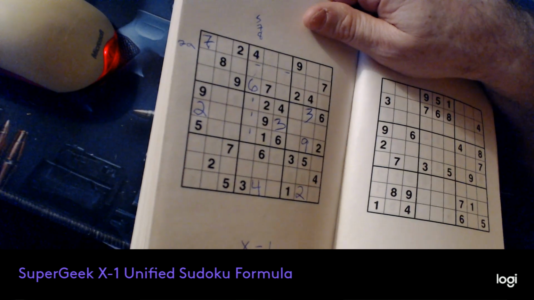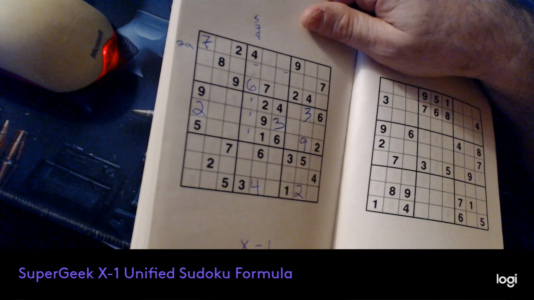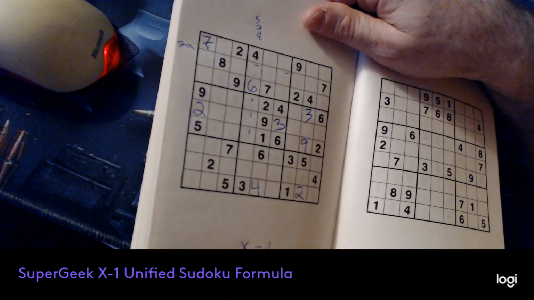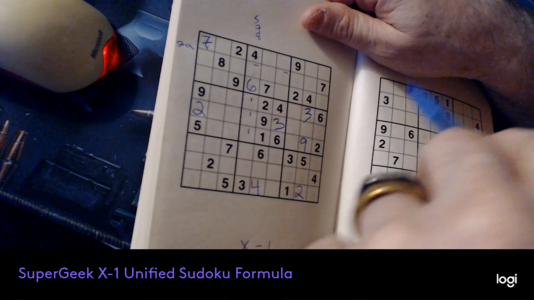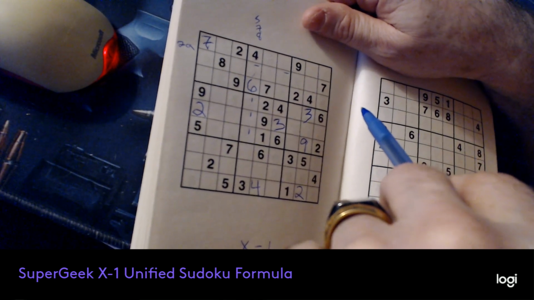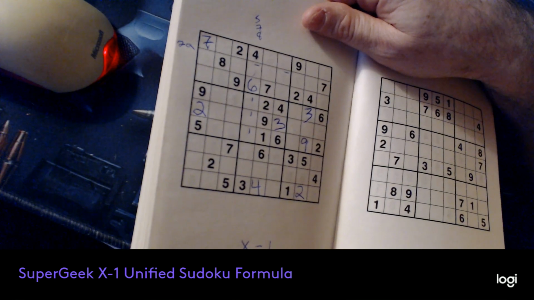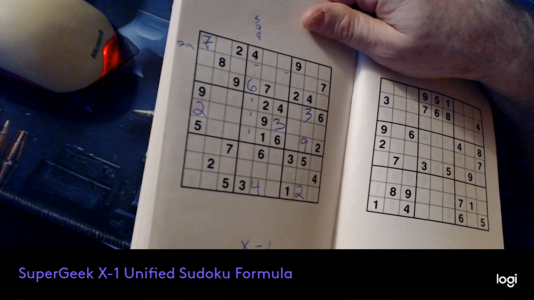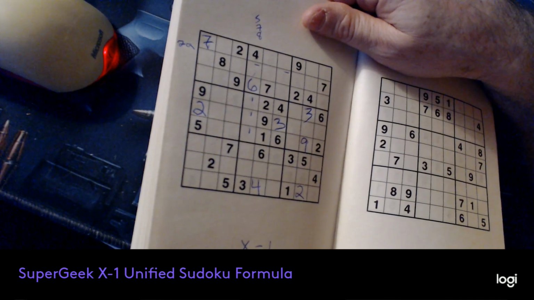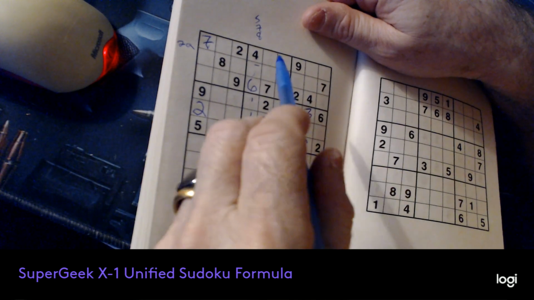Sometimes there'll be an easy one. You kind of overlook it, but as you get them going, 2 9, so that would be 1, 1 3, 1 4 6.